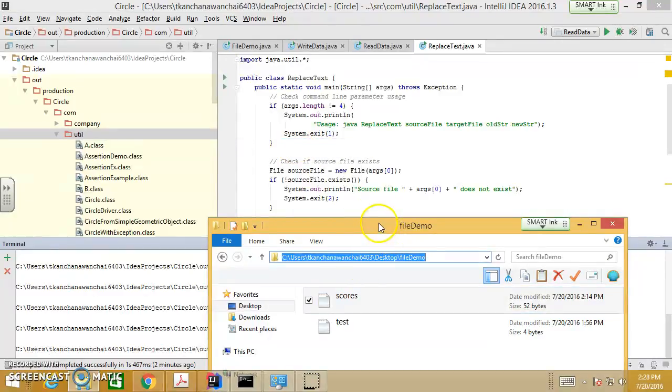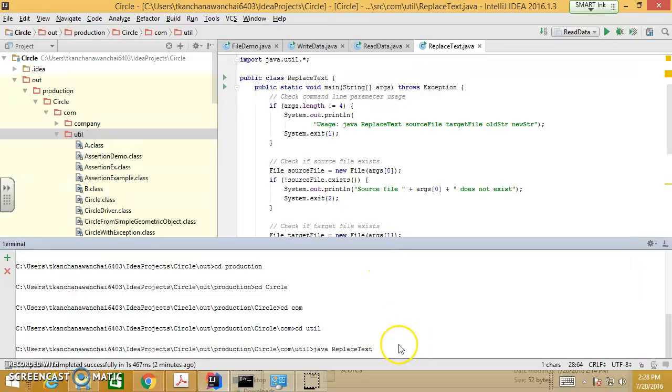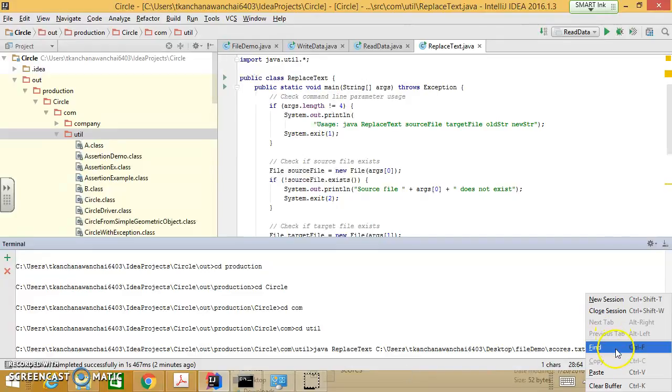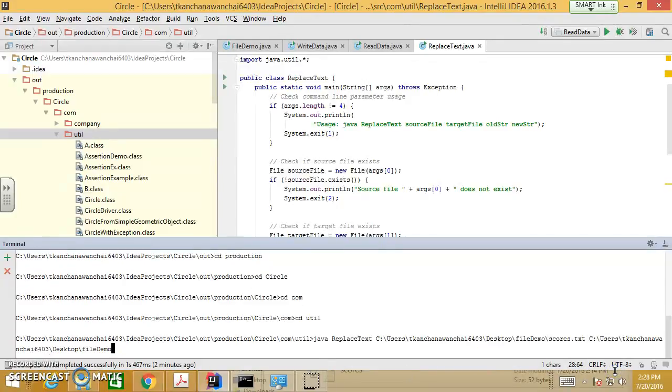Copy, and we say we're going to do scores as our source. Paste, slash scores.txt, and we can do the same for the target. Paste, and let's do slash target.txt. It should create that for us.